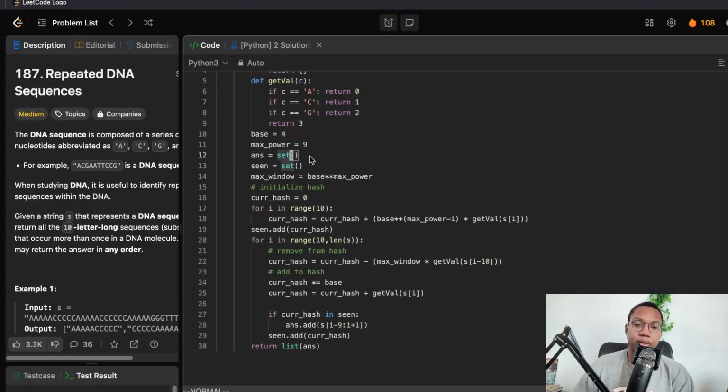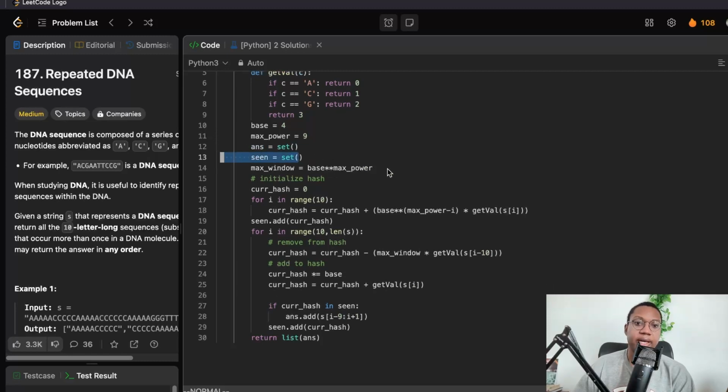We're going to initialize our answer and seen. And then we can also include a max window, the maximum possible window size, which is these 2 multiplied. Initialize our current hash and then start adding to the window every single time. We're going to start from largest to smallest, right? The leftmost is going to be the largest value, rightmost is the smallest. And then we can just loop through, starting at those new windows, and add the current hash to our seen set.